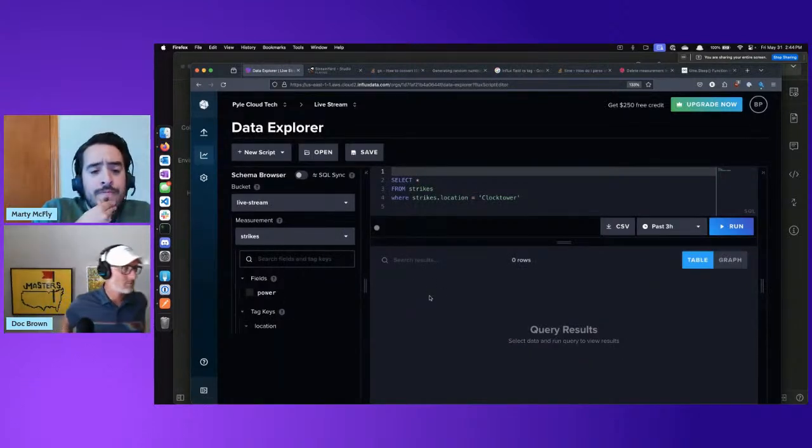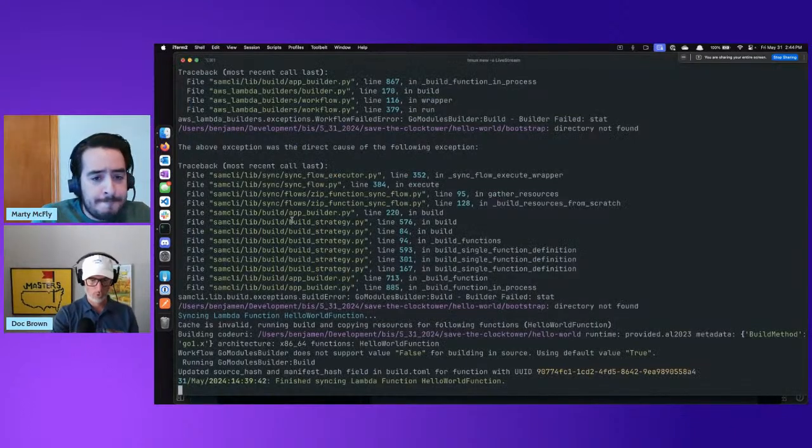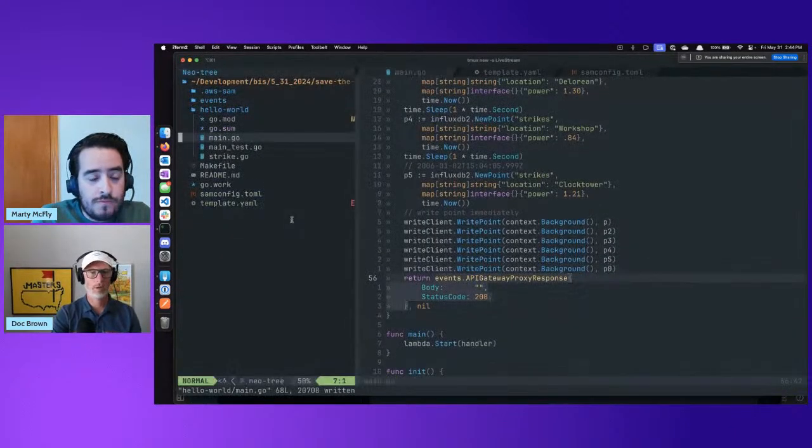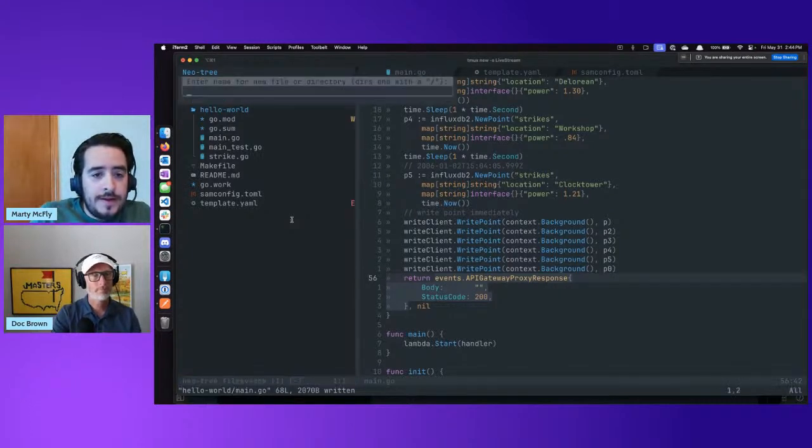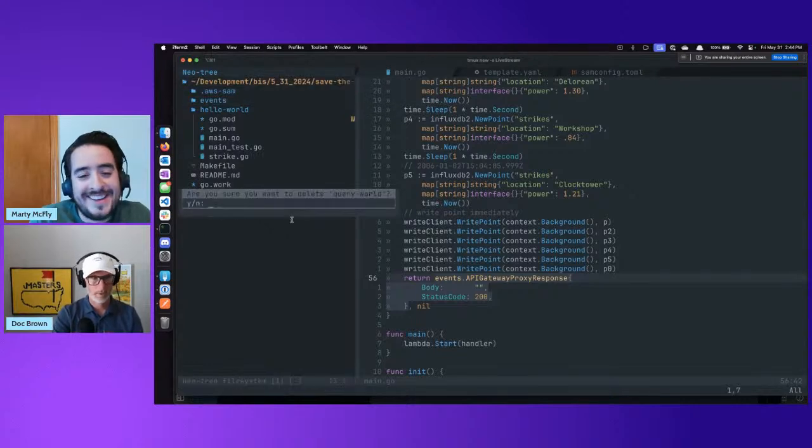All right. So now we need to query something, right? Yeah. So we need a new endpoint. So let's go. Query world. Well, hello world. Oops. Query world.